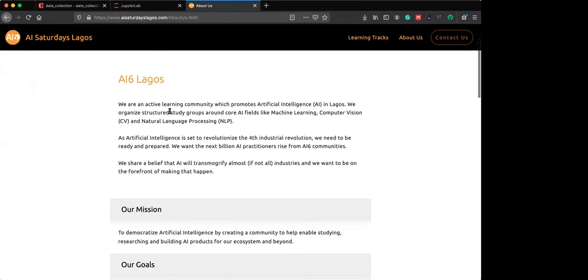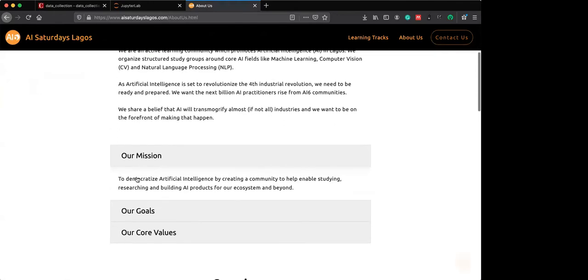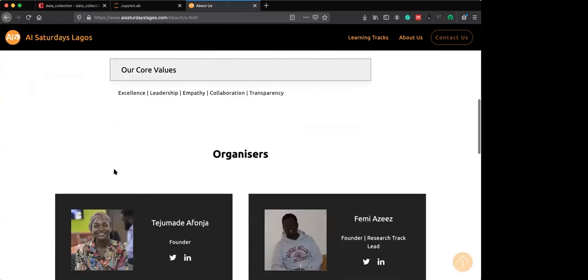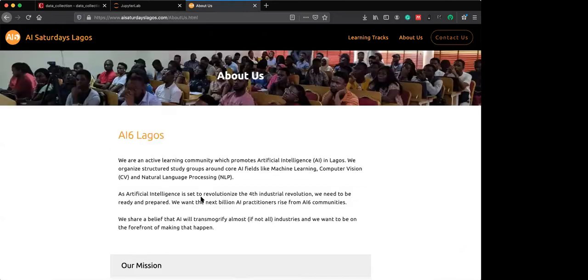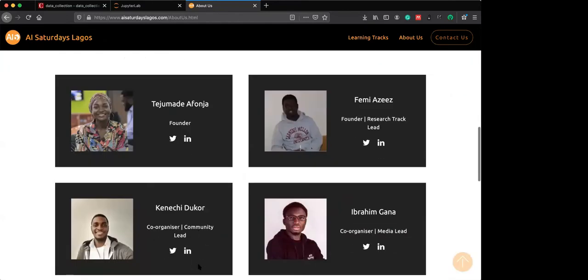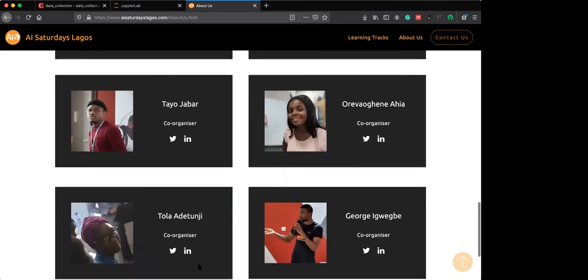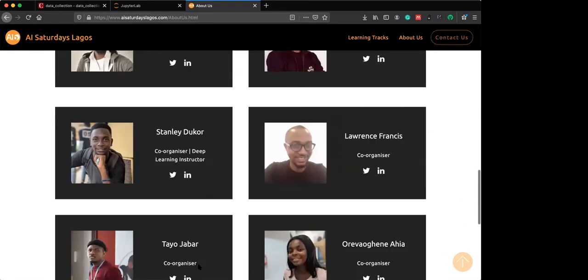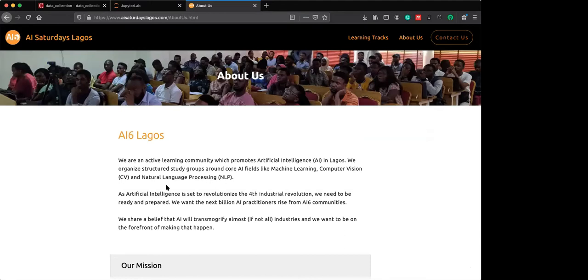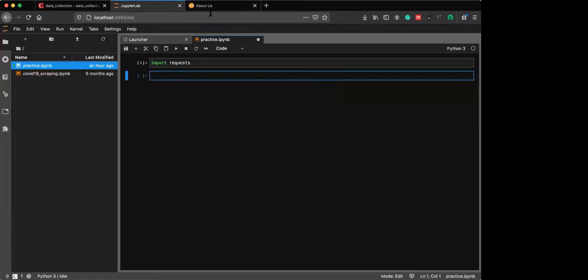So this is AI Saturday's website. As you can see, there is so much text data here, from our mission to our goals to our core values, the organizers, their pictures. This is all data. Maybe you're trying to prepare a dashboard and want to get the organizers of AI Saturdays, and we know that they maybe change it often. I wouldn't want to be going there every day, checking and screenshotting. You want to just get the text, or something like that. So this is one of the importances of web scraping: you request information that you know changes often.